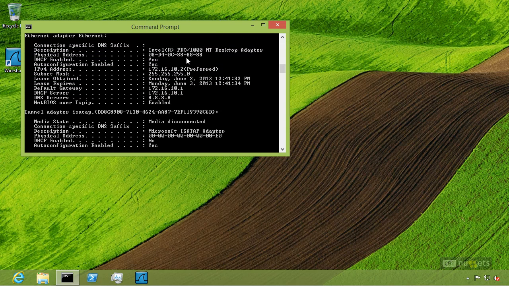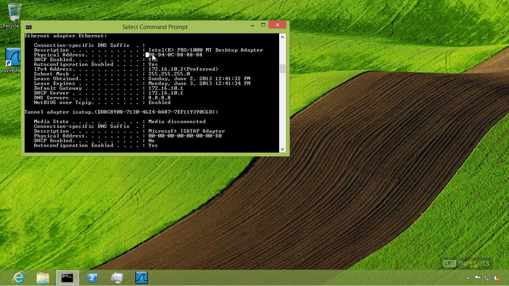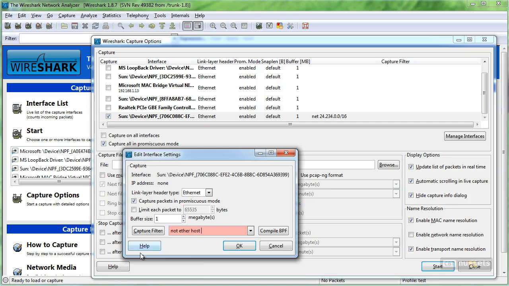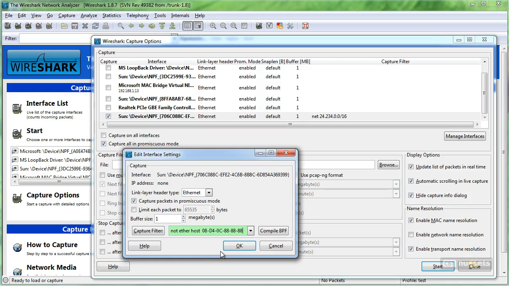If we want to cheat a little bit, we can just right click and say mark, highlight it all, and press enter to copy that. Now that's in my clipboard buffer. Let's go back to Wireshark and we'll say host, and then I'm going to right click and simply paste in my MAC address. That green background doesn't tell me that all my digits are correct, it's telling me my syntax is correct. If I get the MAC address wrong, I'm not going to be excluding the MAC address that I intended to specify.